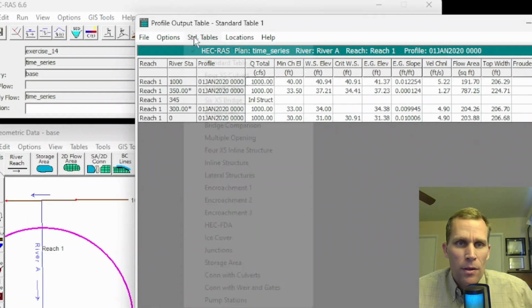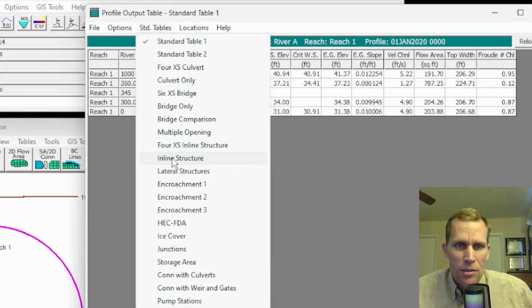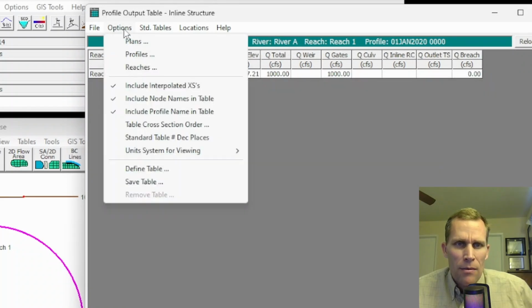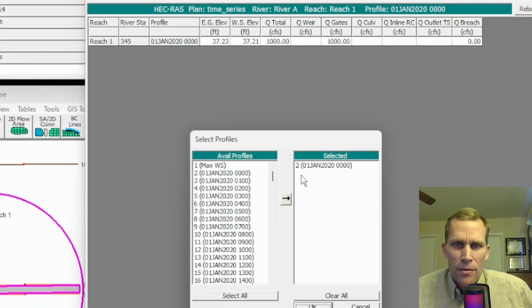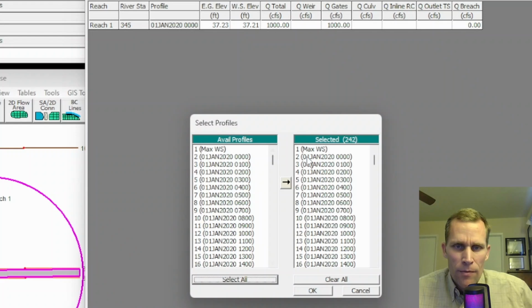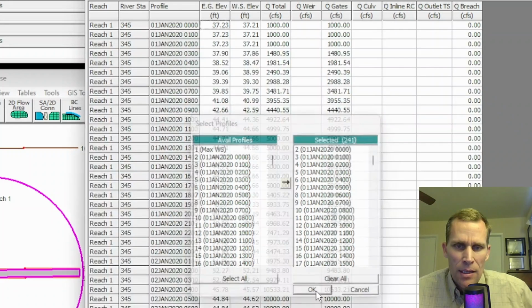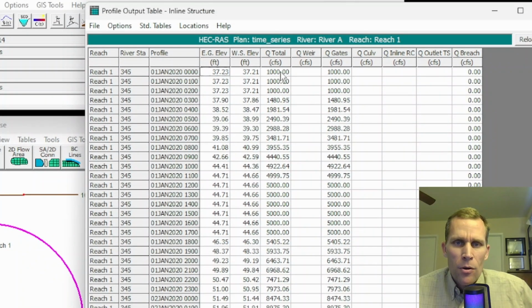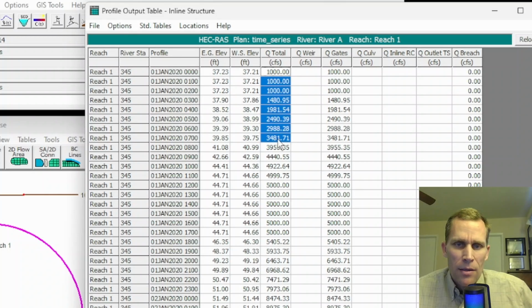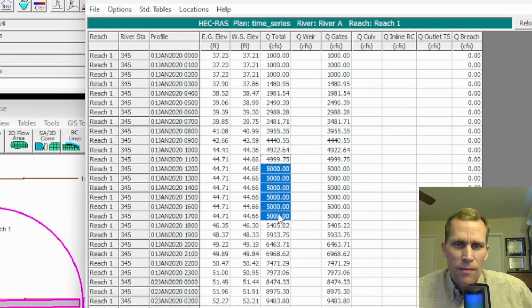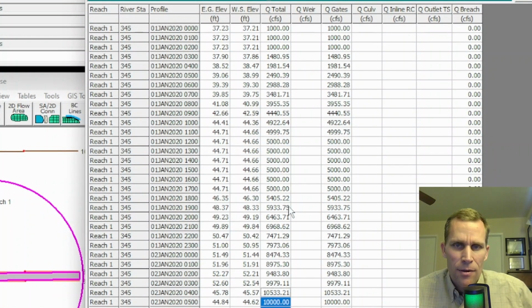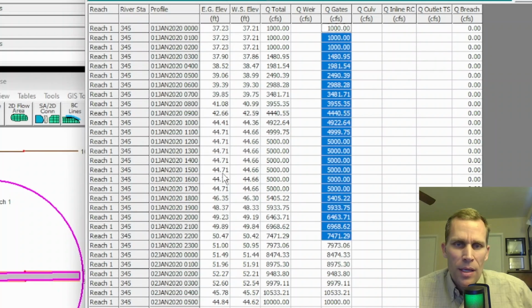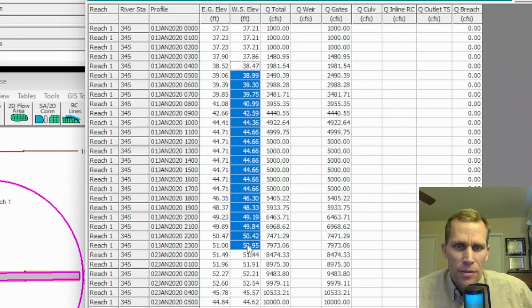And if we want to look at the flow through that inline structure, we could just click Inline Structure. And then for Options, I click Profiles. I'm going to just select all the profiles, but then remove the max and click OK. Here's the flow rate right here. It starts off at 1,000. It ramps up, of course. Here's 5,000 for a while, 10,000 for a while. We see the flow through the gate, and then we also see the water surface elevation.